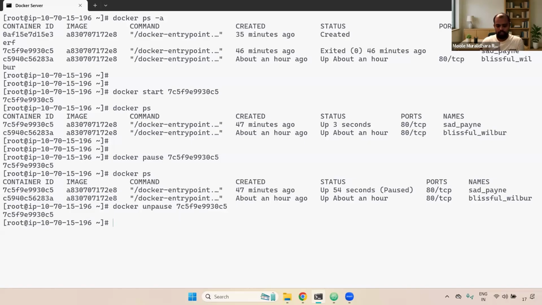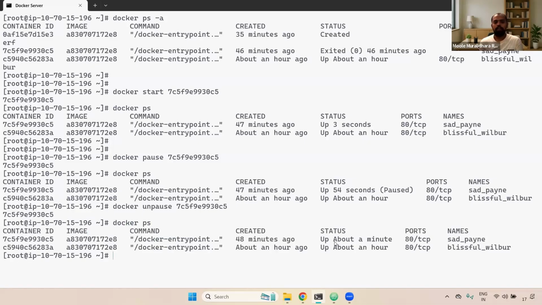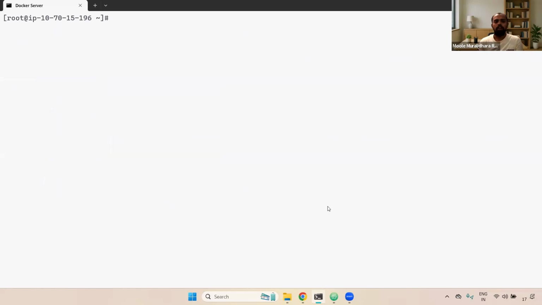If you see here, it is unpaused, and here you can go with docker ps, and you can see that the container, which earlier was paused, now has that paused status removed. It is unpaused. Okay, clear, right? Any questions now? Now what is the next one?